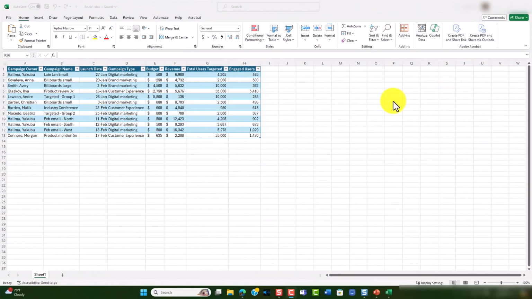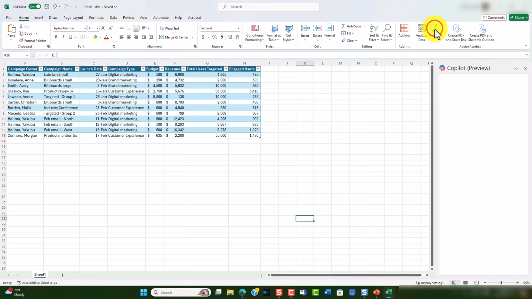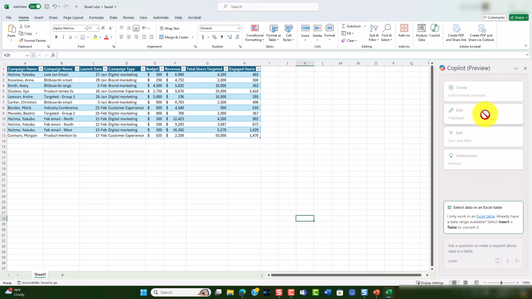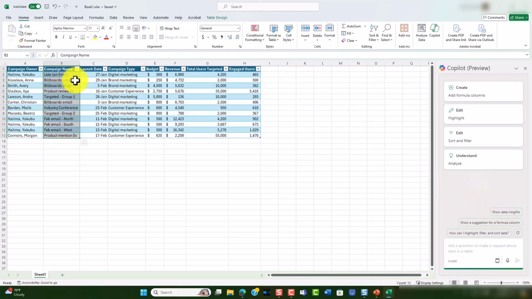Copilot Pro does exist inside of Microsoft Excel. And we're going to already have some data in here. And so what we're going to do is open up Copilot. We're going to open up the side panel. And we're going to give Copilot an opportunity to see what it is we're going to work with. And so in Excel, you can highlight a particular area.